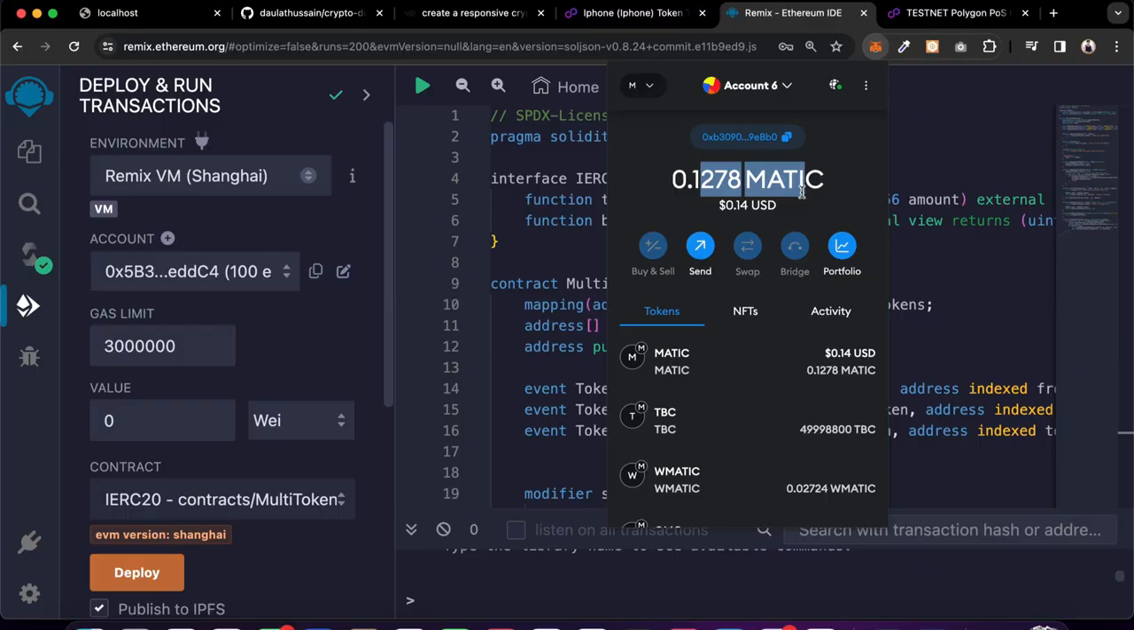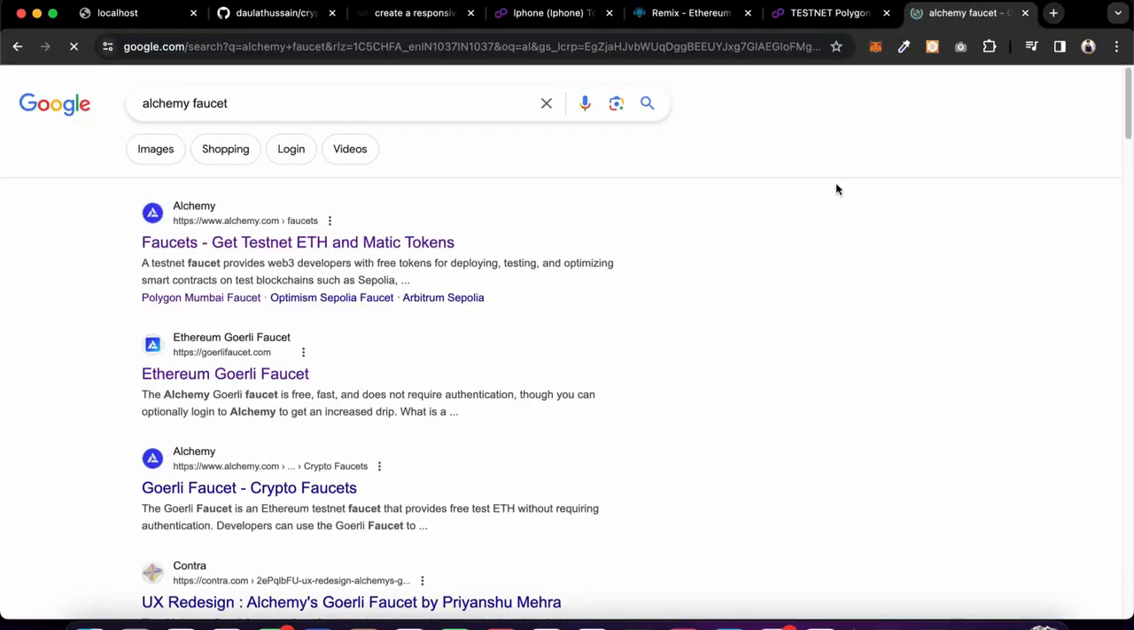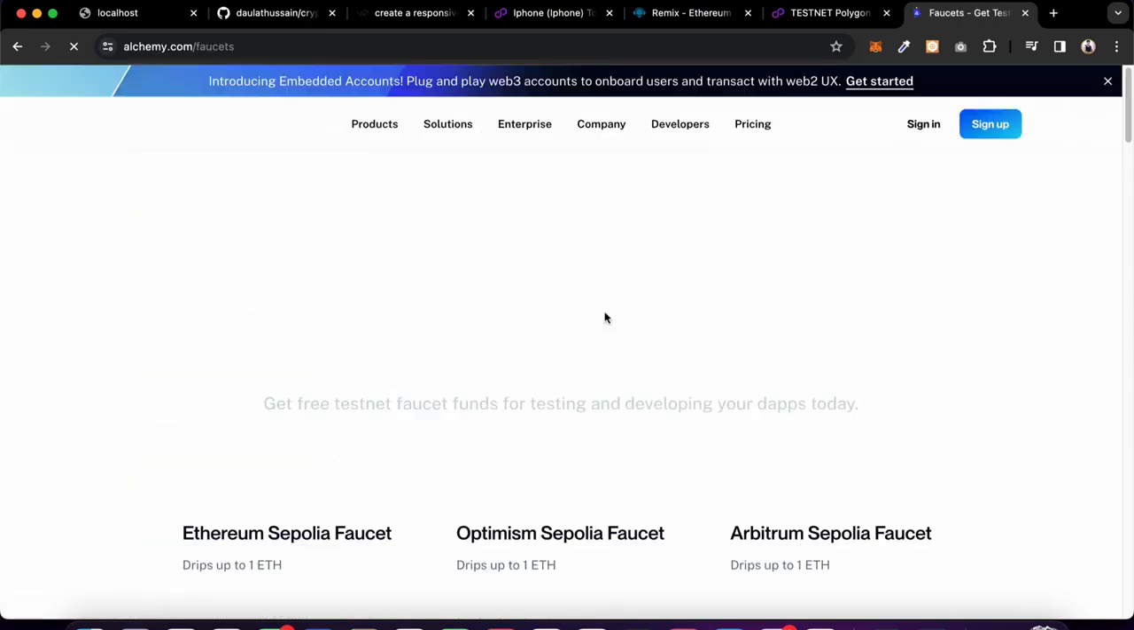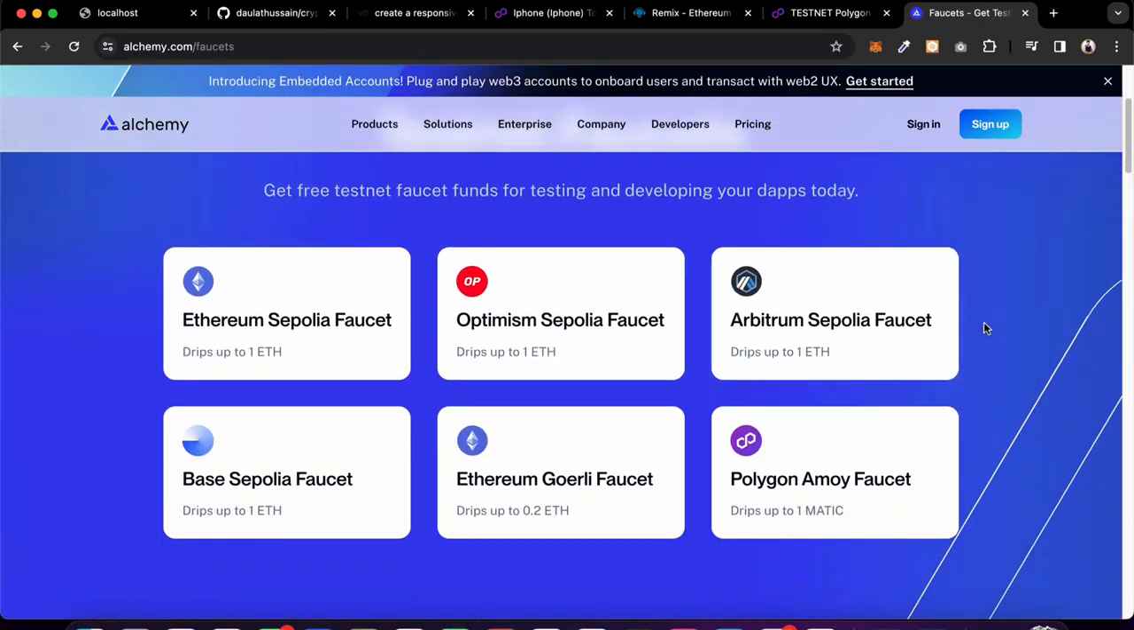But in your case, if you don't have, then you have to come back here, Alchemy Faucet, and you can click on the very first link, and this is the platform which gives you free MATIC faucet which you can use to test your contract. So they give you 6 options, but in the other options there is a problem. If you don't have real funds in your wallet address, you cannot transfer. So other networks have to have a little bit of real funds, but in case of Mumbai, you don't need to have that. So click on this, and it's going to take you here.